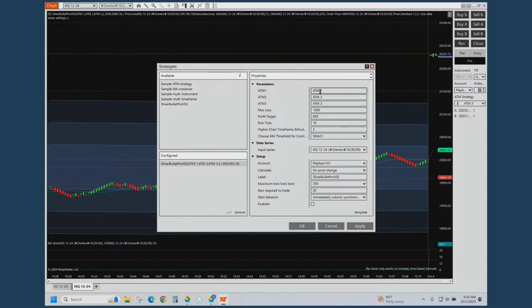And each ATM has its own profit and loss parameters. So ATM 1 will place a trade and then close if it achieves 8 ticks of profit. ATM 2 places an order of 2 contracts and closes each contract at a certain number of ticks. And ATM 3 places an order with 3 contracts.